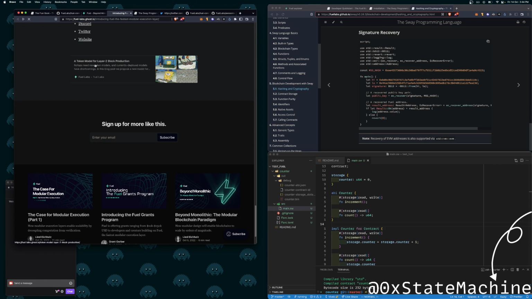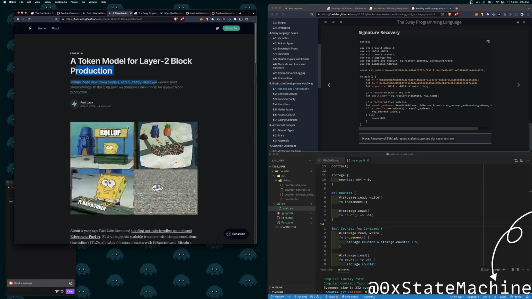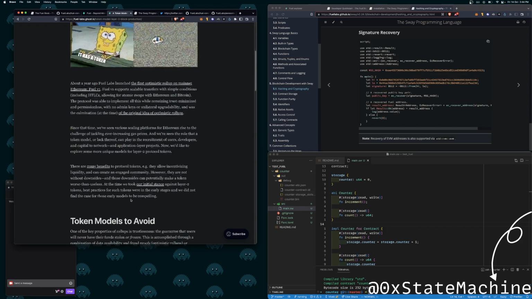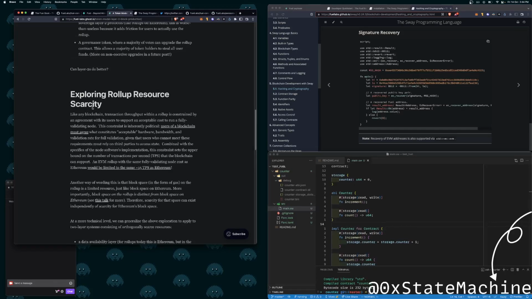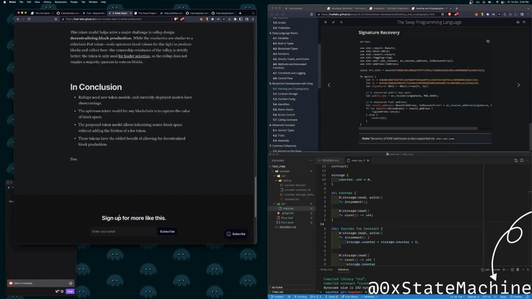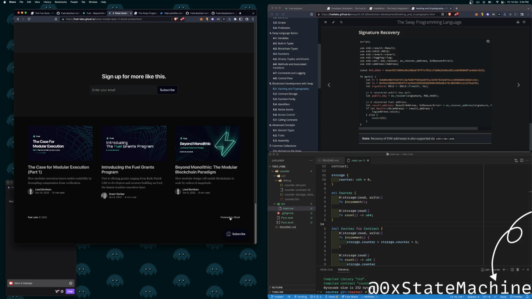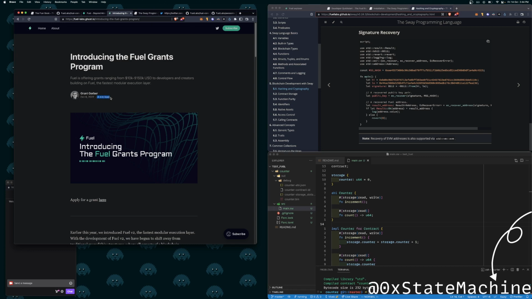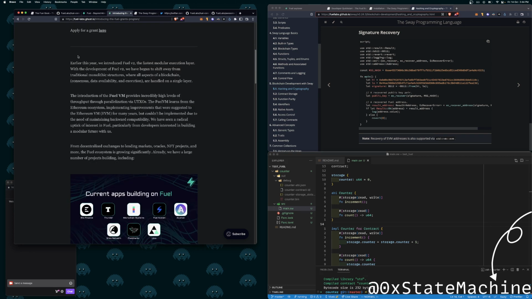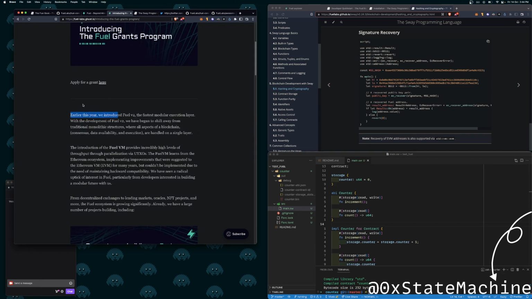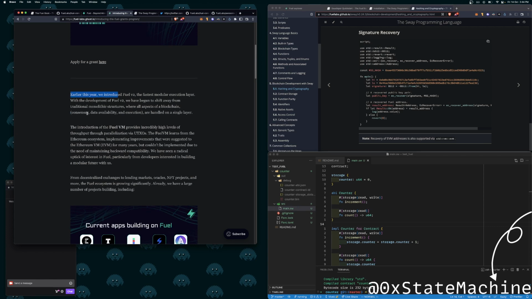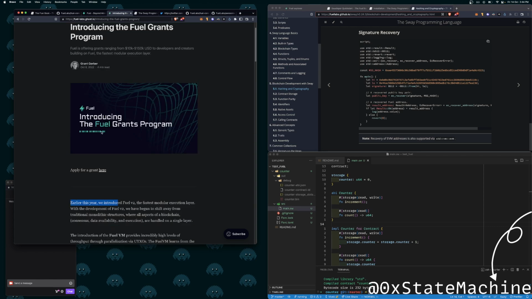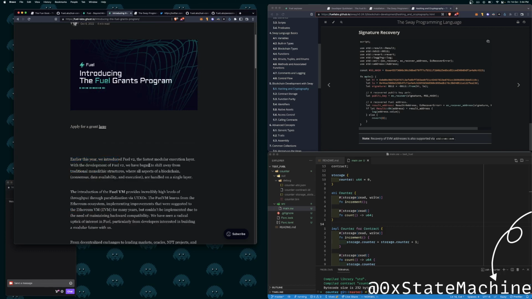A token model for layer 2 block production. Introducing the Fuel grants program. This was announced on 6th October. Interesting. Yeah, my goal is actually to work on a stable swap or potentially provide value to the ecosystem, and maybe I will apply for the grant.